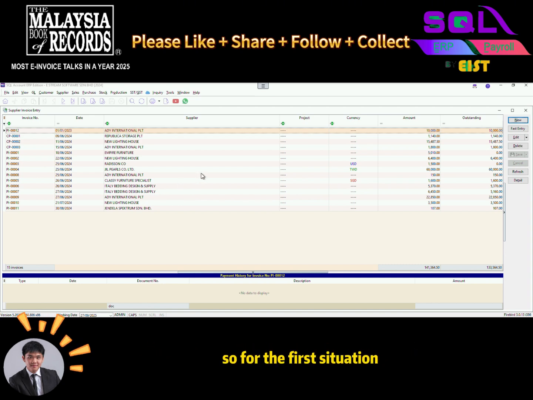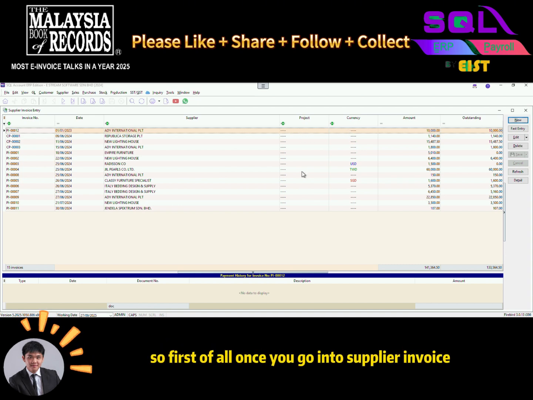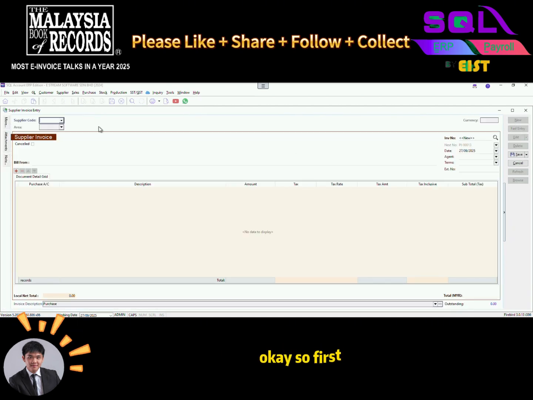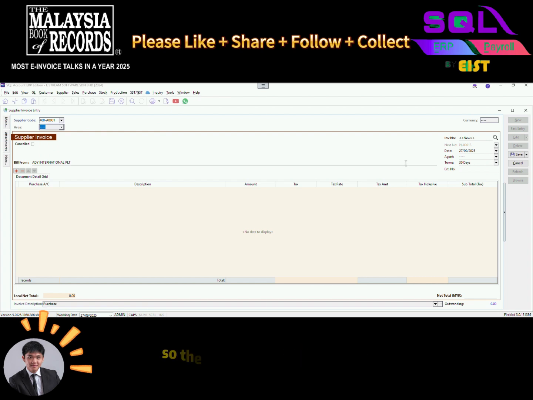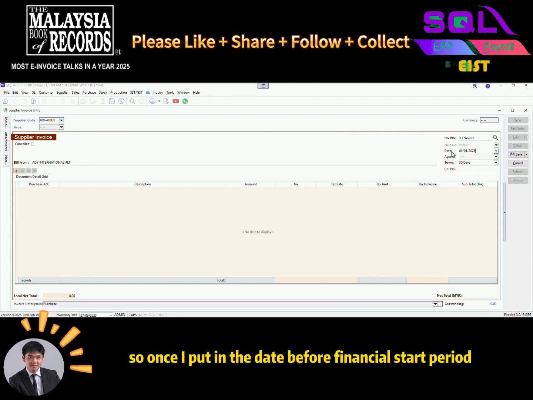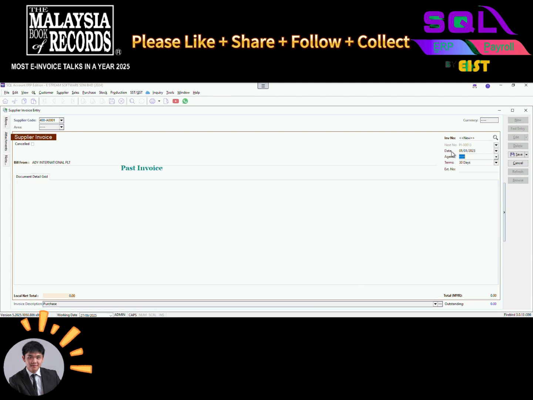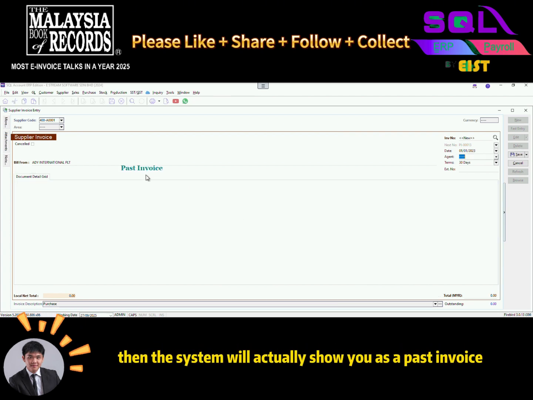For the first situation, where you want to key in your supplier opening balance, once you go into supplier invoice, you need to create a new transaction. The first thing you want to do is select who your supplier is. The next thing is to change the transaction date to before the financial start period that you set inside the system. Once I put in a date before the financial start period, the system will show it as a past invoice. This indicates your opening balance.